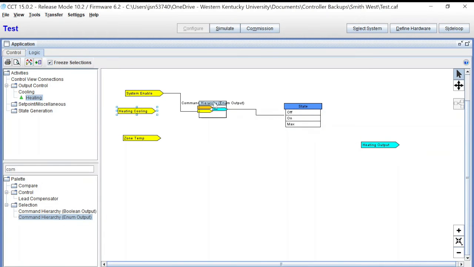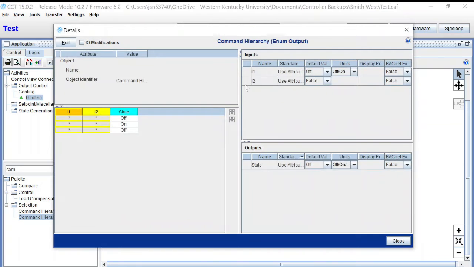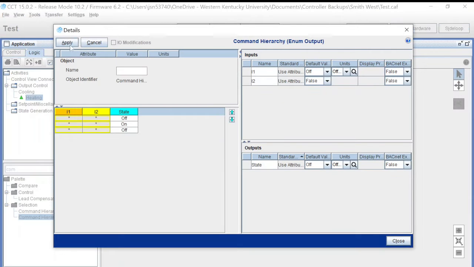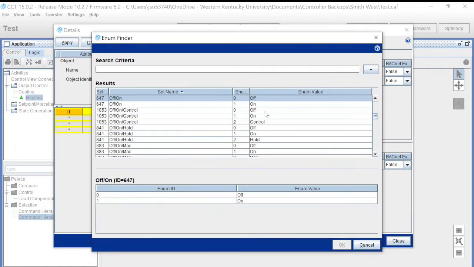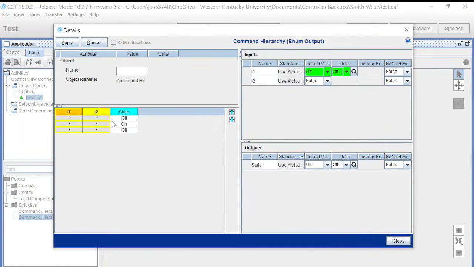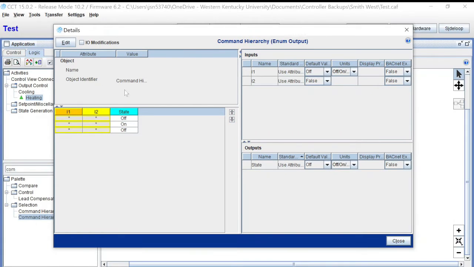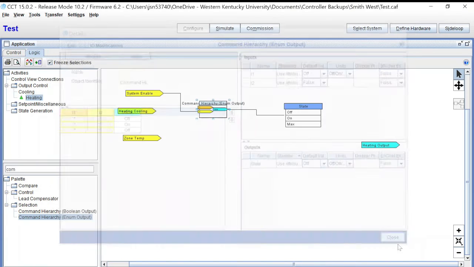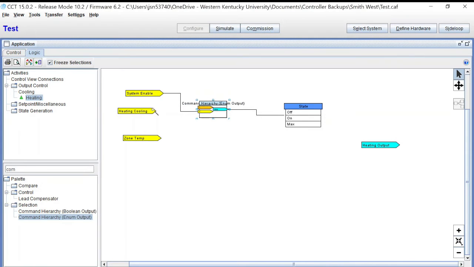So I go back into my command hierarchy, hit edit, and right here, drop this down, and select on, my off, on, and max to make it match. Hit OK. Hit apply, but we're going to be coming back to this. Now I'm going to make my connection.